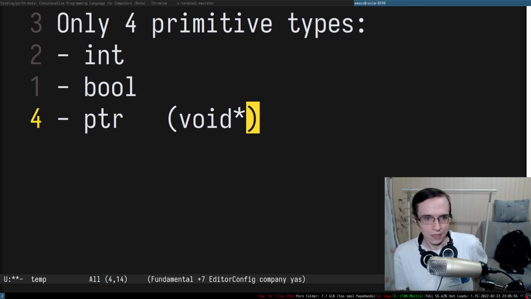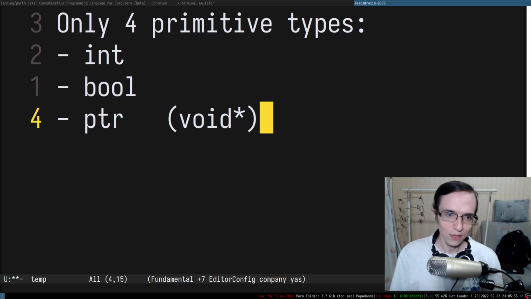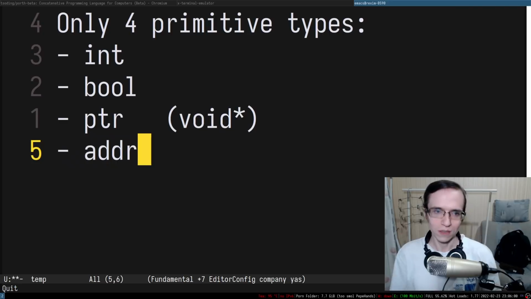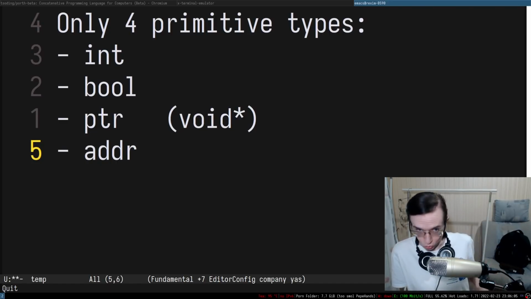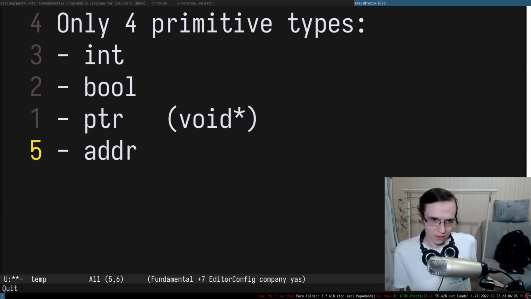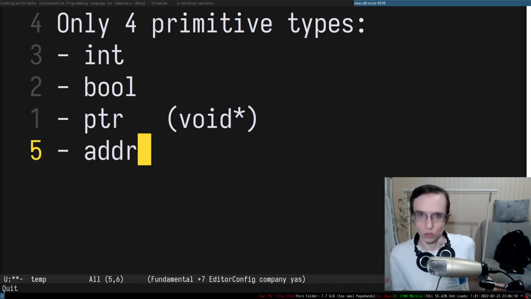And the fourth type is an address. It's almost like a pointer, but it doesn't point at the data. It points at the code. And through address, we can pass around pointers to functions. So it's essentially pointer to a function. You can call an address. You can't call a pointer, but you can call an address.